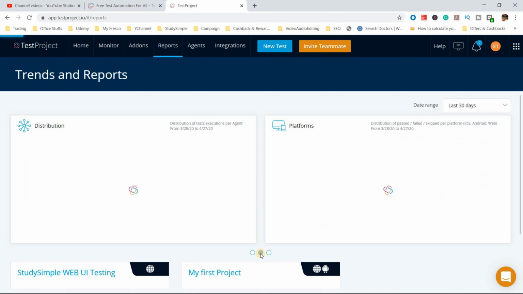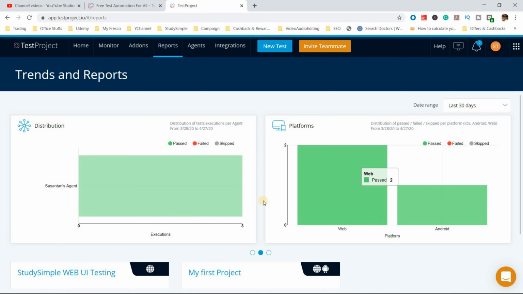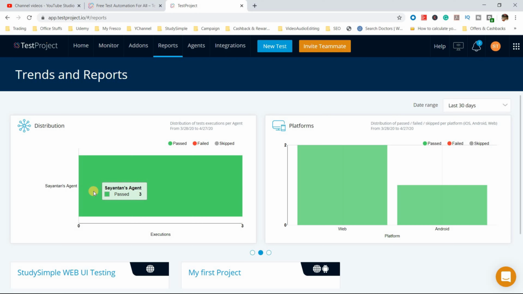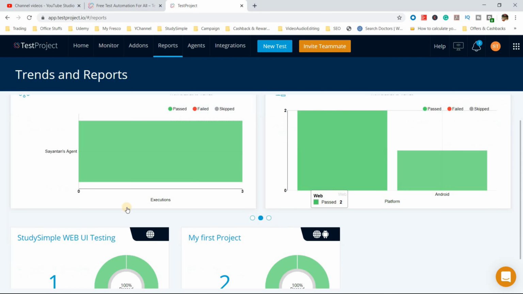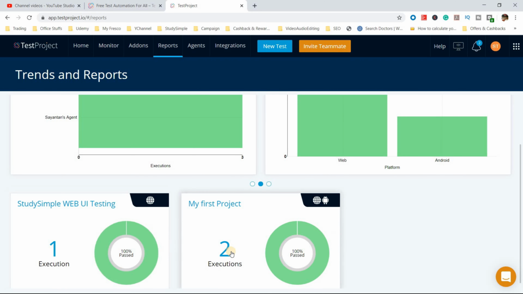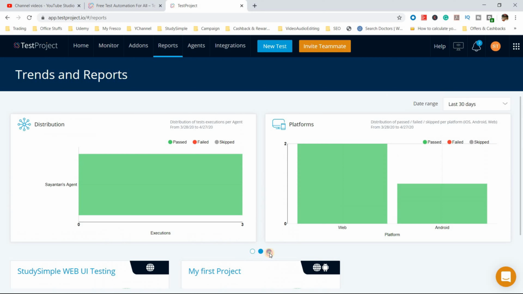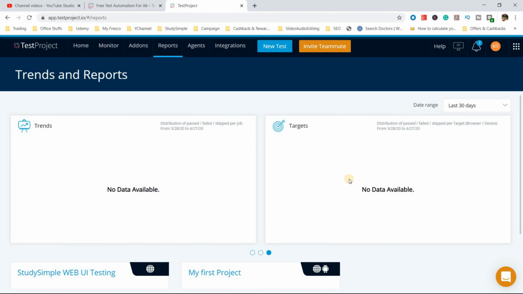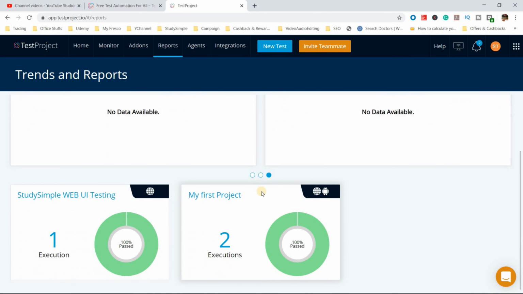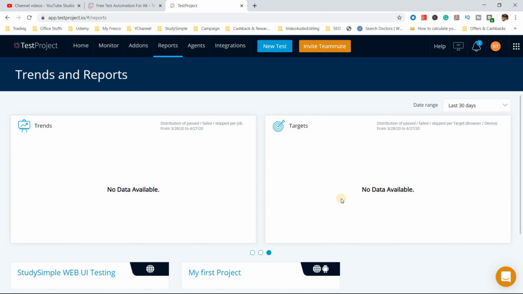Okay, and in the distribution list you have the platforms, that means which agent is running, what the platforms are, how many of them are web, how many are Android, how many are iOS, and also the project-wide execution. In the third one, we have the trends and targets. You don't have any data at this moment, so I will discuss trends and targets in a later part.